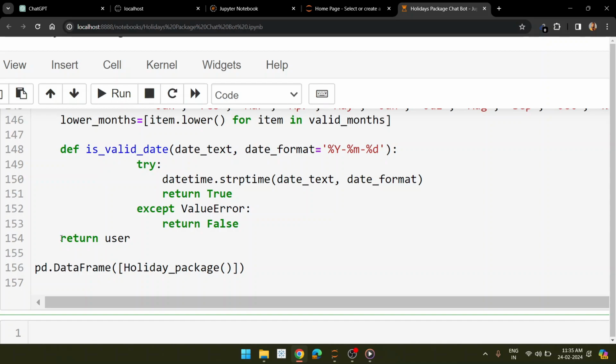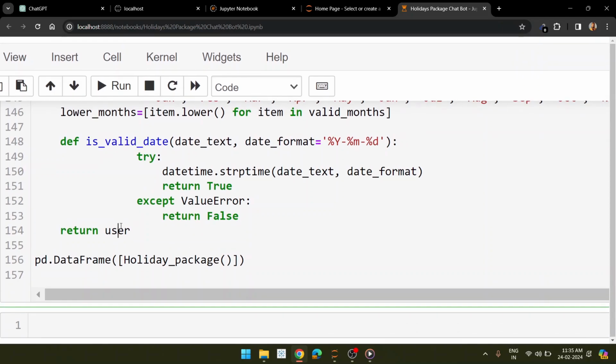So first of all I'm returning here user. What is the user? User is the dictionary. So everything you enter in the user, that is the dictionary. So user contains all data. When you run this program, user contains all data, which is key value pairs. Once you return, you need to call that function, then this program will run.